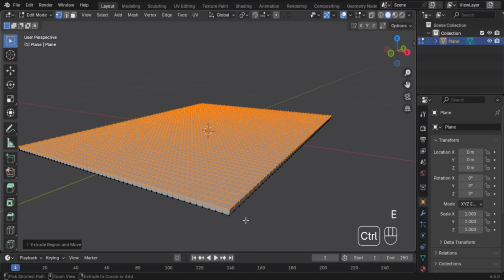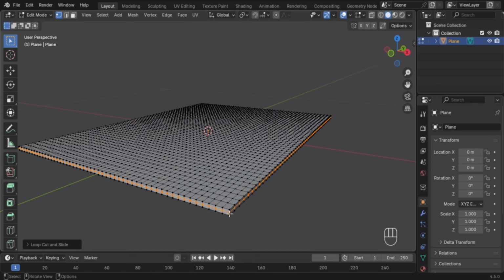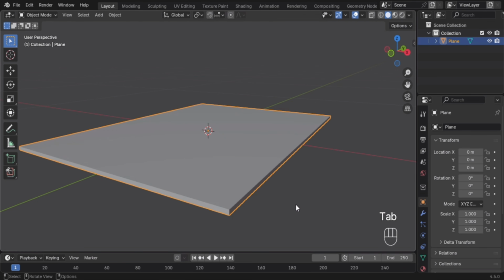Press E to extrude slightly along the Z-axis. Now press Ctrl+R to add a loop cut right through the middle. Tab back into Object mode.